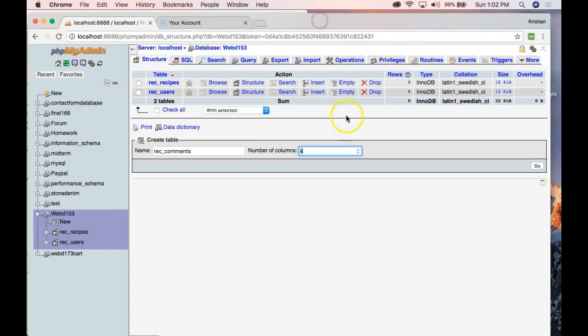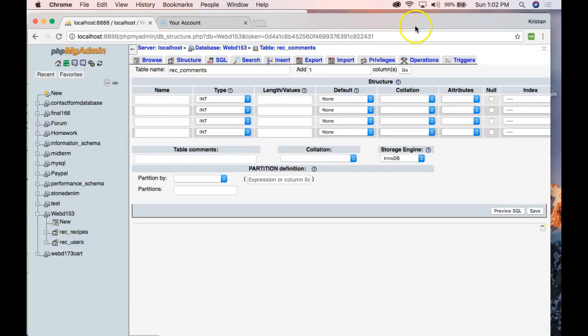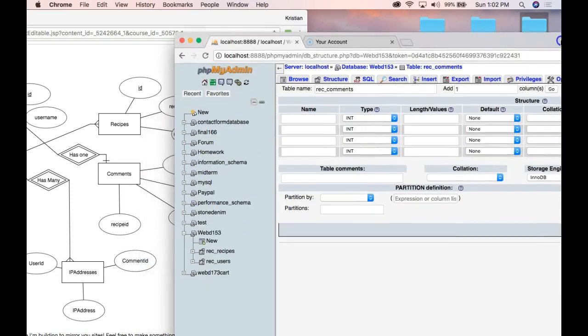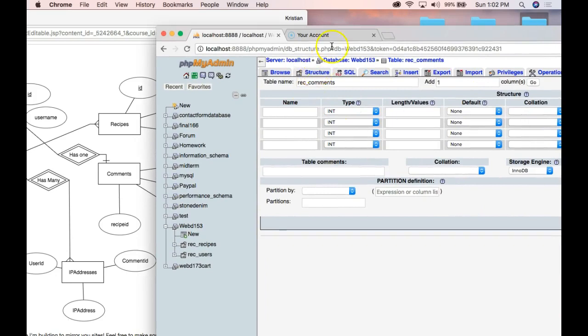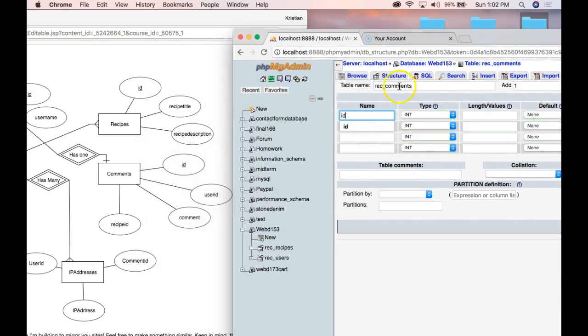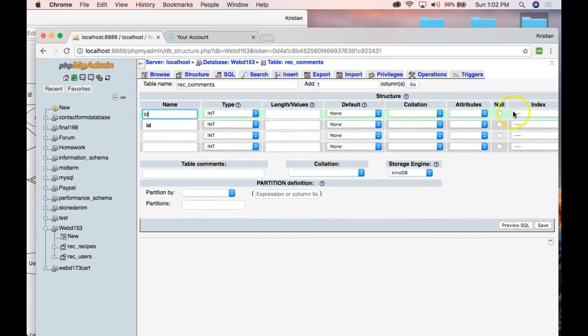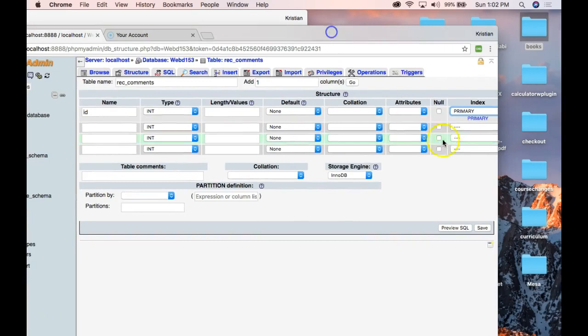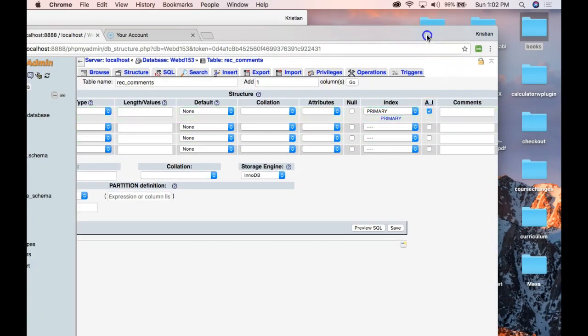So this right here is going to be 4 columns, and this is what's going to connect comment to recipe or user to recipe. Okay? So comments right here, let's do the ID first. We'll do ID, integer, primary, and then I'm going to do auto increment.